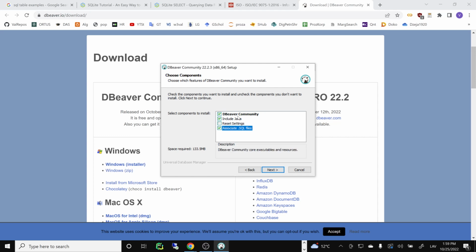I have another previous version. I'm gonna skip that one, right? You can associate it or you don't. It's up to you. SQL files are basically text files, like Python files, for example, .py files. They're basically just text. And like I said, Java is included, so you don't have to worry about particular versions. It's included for this DBeaver.